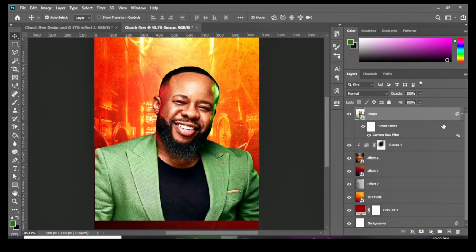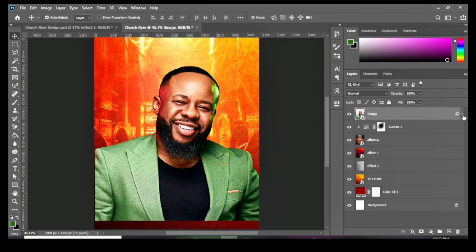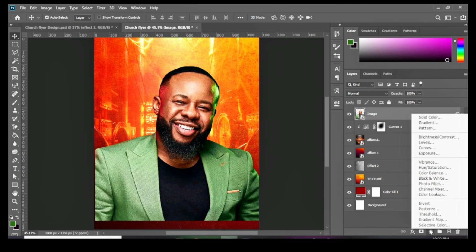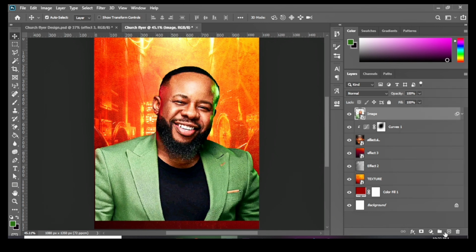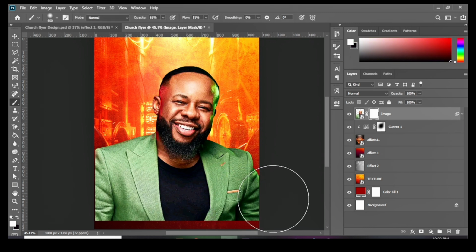So our image is alright. The next thing I want to do is create a layer mask on this image so that I can blend out some of these edges. Make sure it's on the image, and then I'm going to give it a mask and use my brush tool. I'm going to make sure this is on black. If it's not on black, use the X.